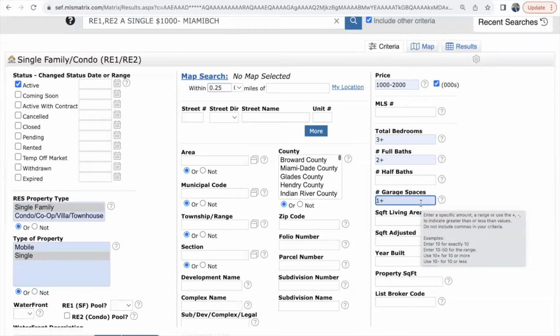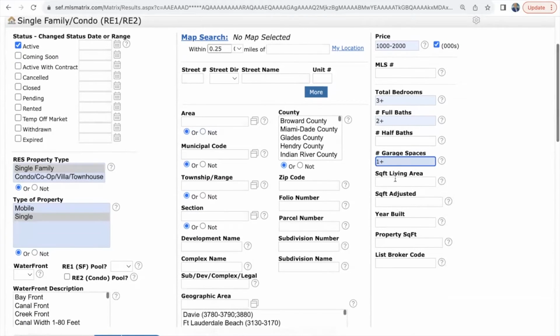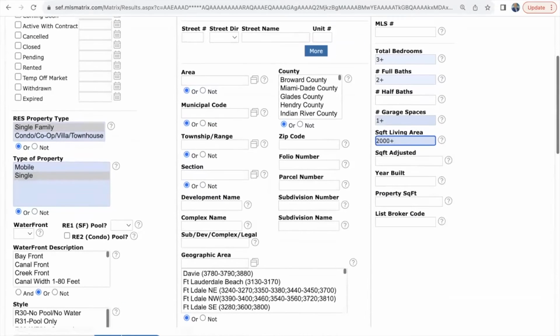If they're looking for a 2-car garage, then you would do 2+. If your client says, I want 2,000 square feet or more, then where it says square feet living area, we're going to place 2,000 plus. All right. And right now we're down to 5 listings. If you don't know where I see the listings, on the lower left corner, it says 5 matches. That means we have 5 available listings with that criteria.